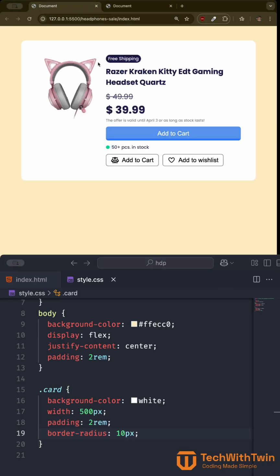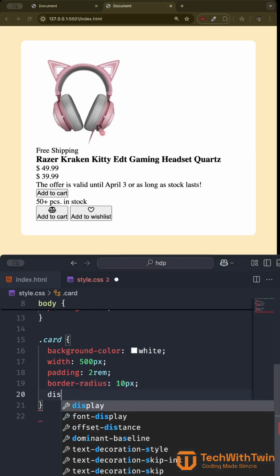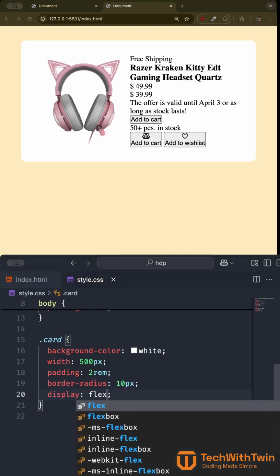The next thing is that you might realize that these headphones take half of the size of the other elements. So we are going to use Flexbox to fix this. We are going to say here, display flex. Then you can see now they align themselves. Each takes up the full half space, but this is not what we want.